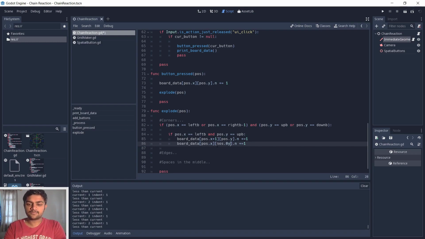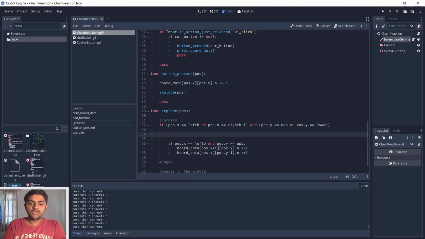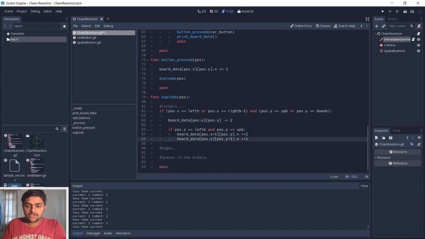So pos dot y plus 1, n plus equal to 1. So we shall do this, but first before adding 1 to both of these, we'll actually have to reduce the ones in this current space. So pos dot x and position dot y will be minus 2, right? Because there will be 2 decreased on this space when it explodes, and 1 will be incremented on the top one and 1 will be incremented on the right one. So just do this case.